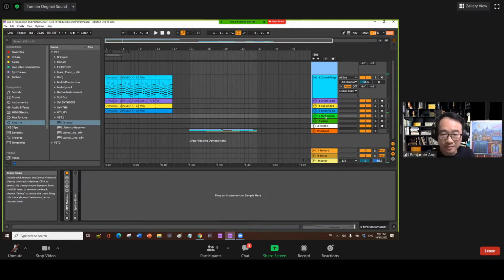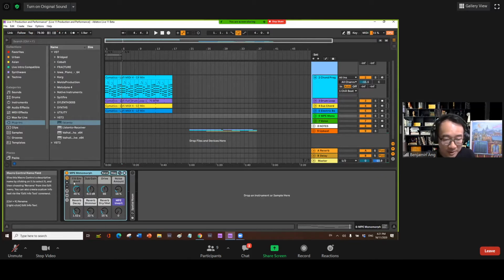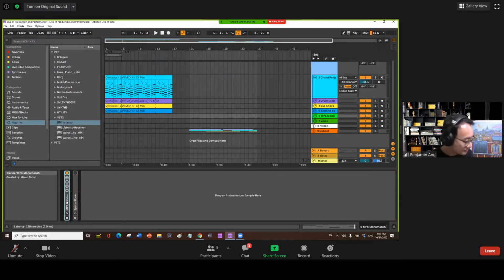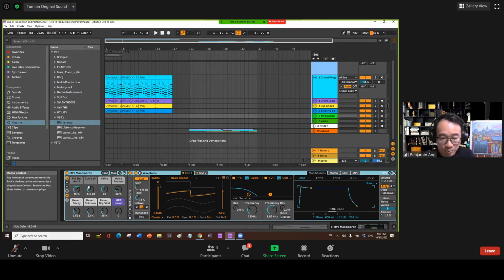The next layer I want to put is the new device, not an old device with a new skin, but a new device. And for this, I want to add in the MPE monomorph, which you will find is very interesting. It actually has, whoops, this is beta, so always be careful when you click something. This is wavetable, and wavetable has MPE capability.